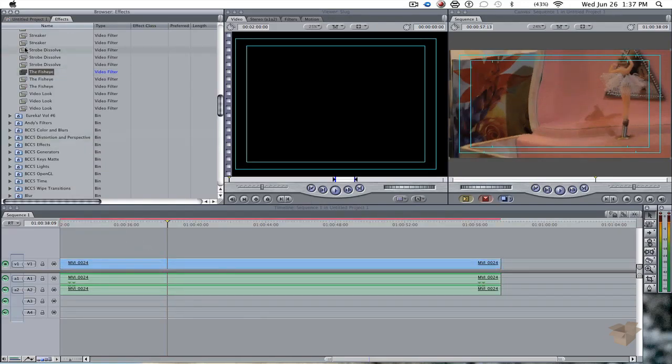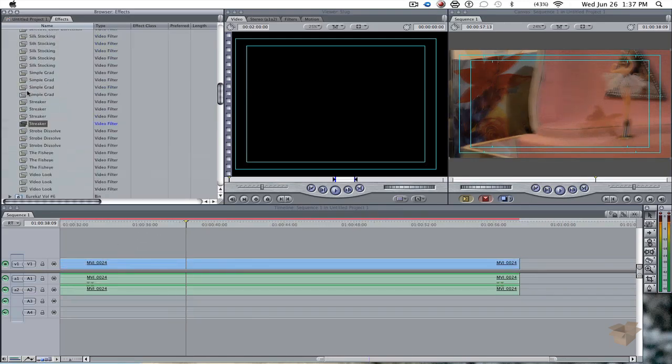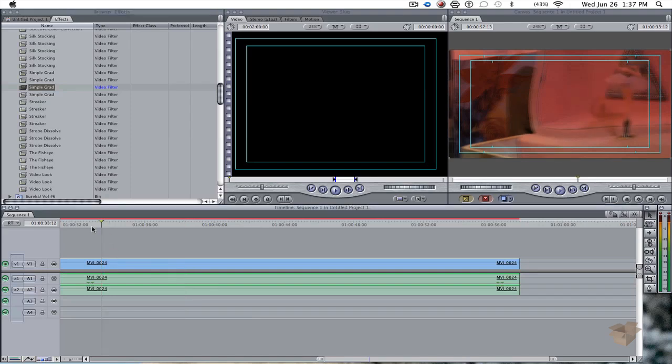Fisheye. Good. Streaker. Okay. And let's see, Simple Gradient. All right, well, it looks like all the plugins are working. So that's the way to install plugins.